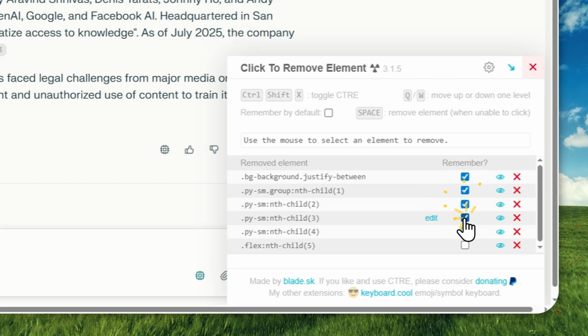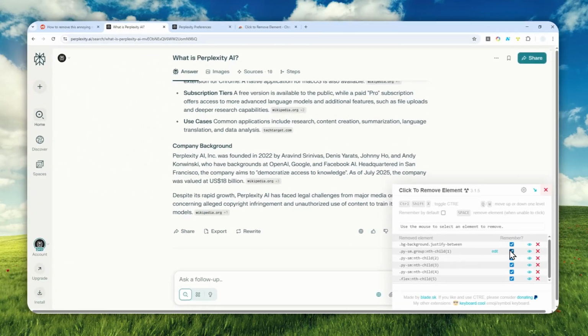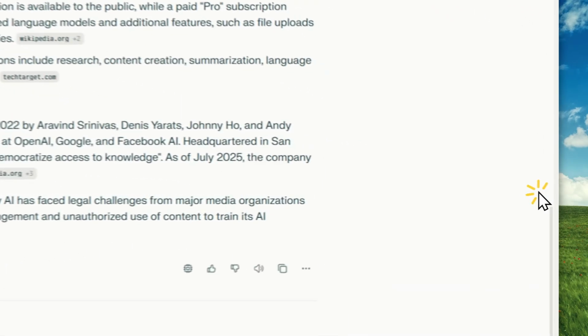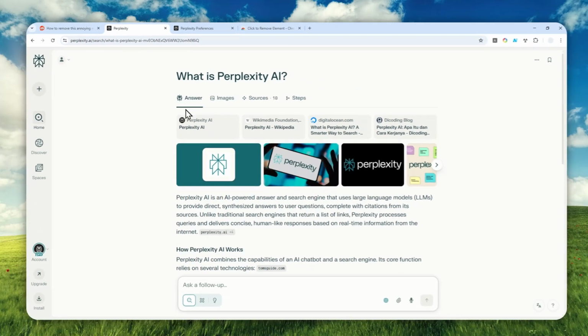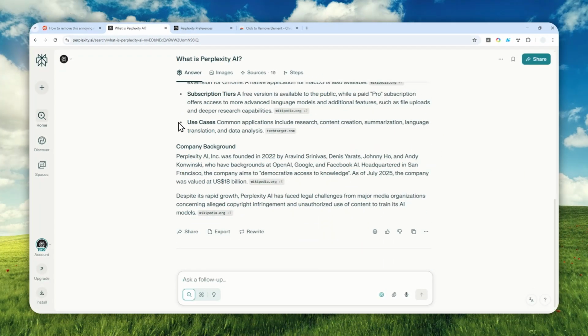Just click remember. So the next time you refresh the page or you visit the page, the setting will be applied. And after that, you can close this. And I do recommend refreshing the page once again. And you will see that at the end, there is going to be no related section whatsoever.